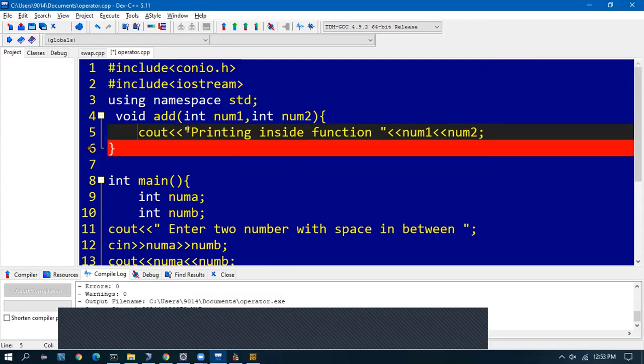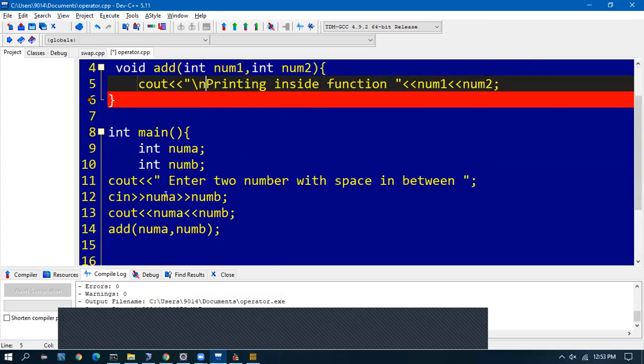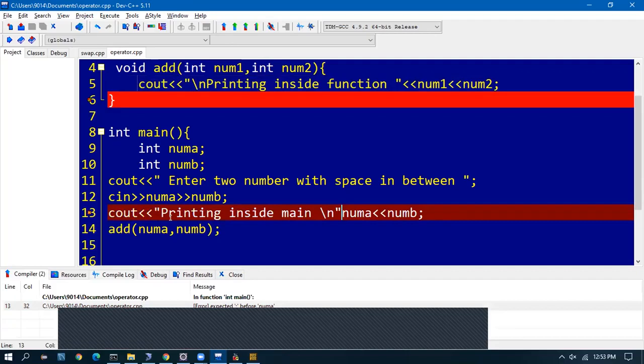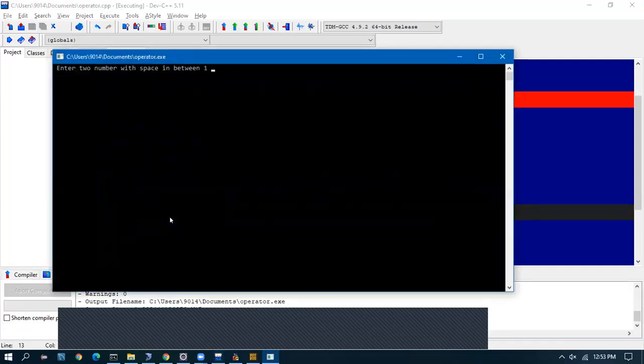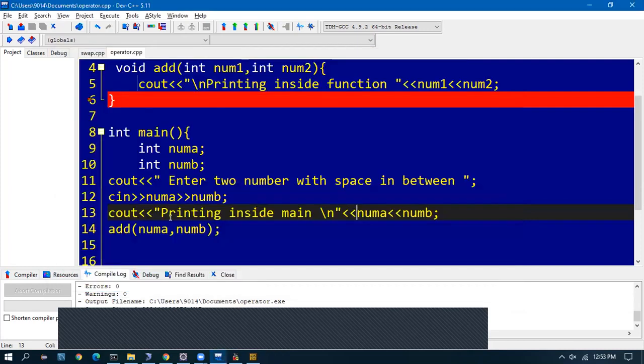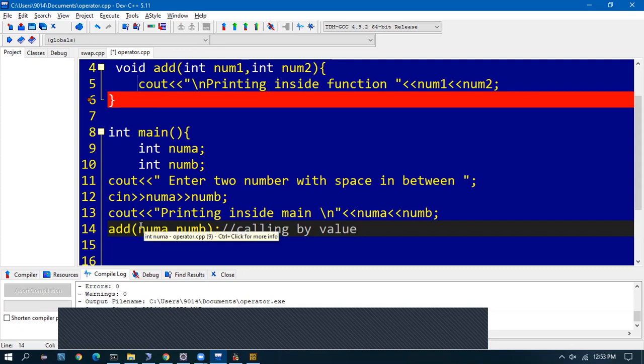It will start a new line. And this cout is printing inside main, new line. So in the main program it is 1 and 5. Inside the function also it is printing 1 and 5. This one you understand, correct? We saw this earlier. This is calling by value, because we are passing the value directly.